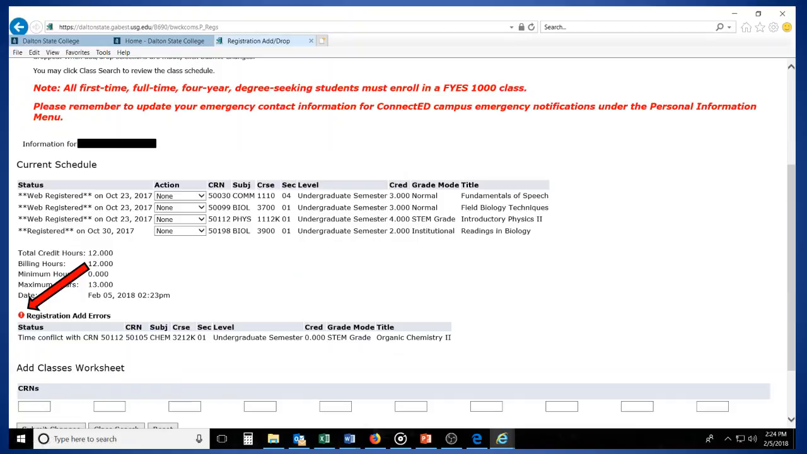The next type of error that you might come into is a time conflict error. In this case, I entered the CRN 50105 in the box down here, clicked the Submit Changes button, and then got this registration error, and it says time conflict with CRN 50112. So we can go back to our schedule and see 50112 is the physics class. What this means is both this chemistry class and this physics class are at the same time, meaning that they share a time conflict and both cannot be taken at the same time. So in this case, we would have to choose between taking this chemistry class or this physics class.